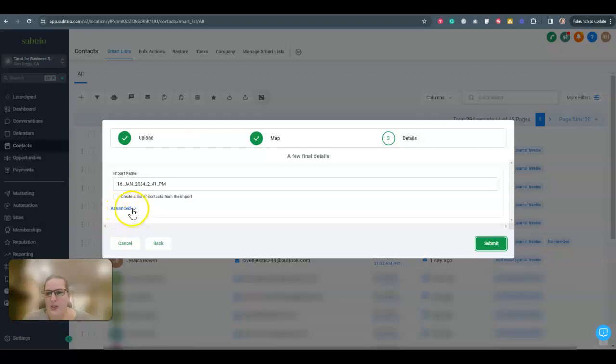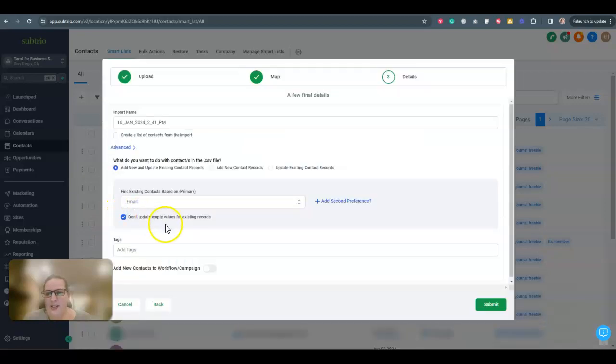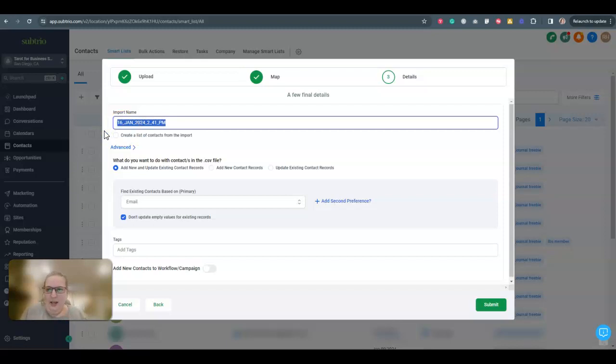All right, and then we're going to click on this advanced tab here. And I like to rename it, but that's up to you. You can just leave it as the default. So let's rename that. Okay. And then we want to, like I said, do the advanced tab here. And then we want to make sure that we have add new and update existing contact records. Okay. We do not want this one, and we do not want this one.